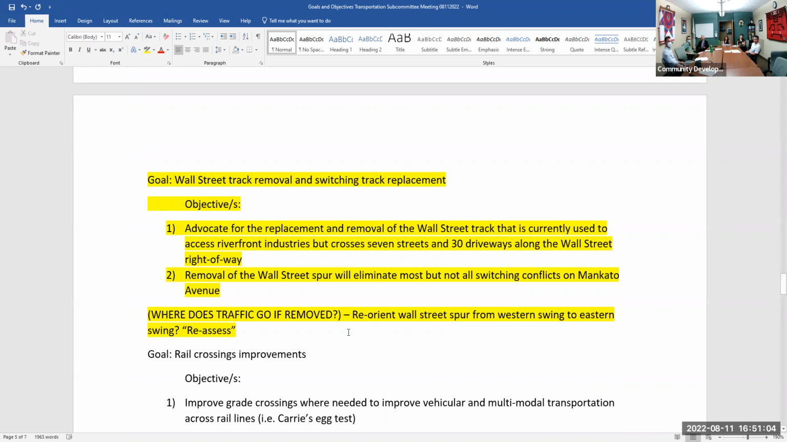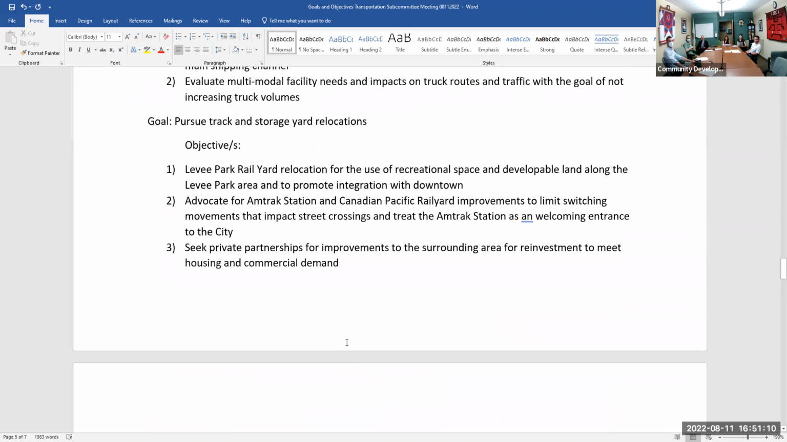The joys of being an industrial town surrounded by rail, which is not necessarily a bad thing. All right, we'll jump up to the next one, which is related, Brian: pursuing track and storage yard relocations. The first objective here is Levy Park rail yard relocation for the use of recreational space and developable land along the Levy Park area and to promote integration with downtown.